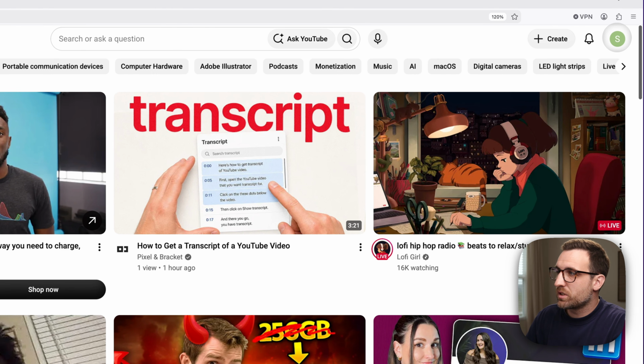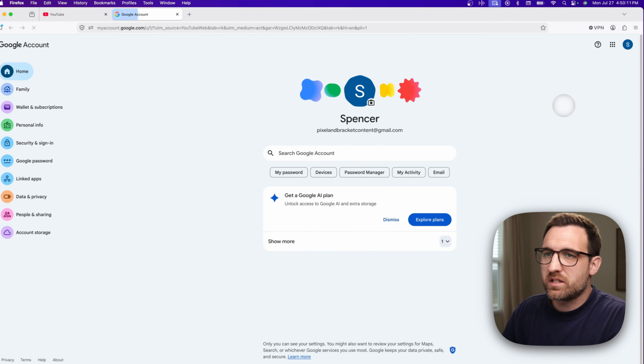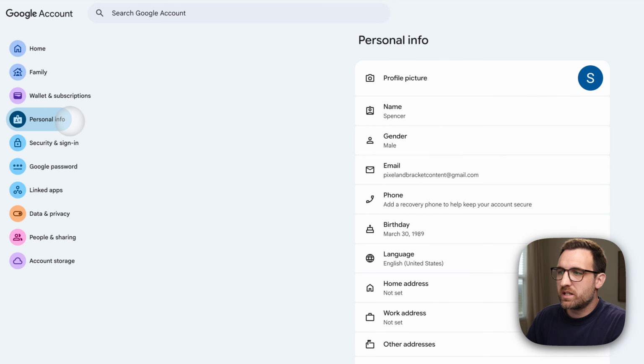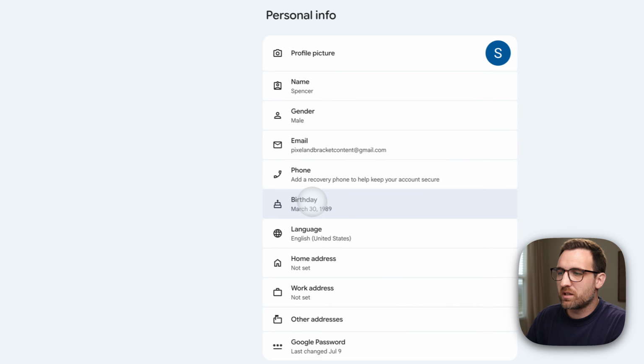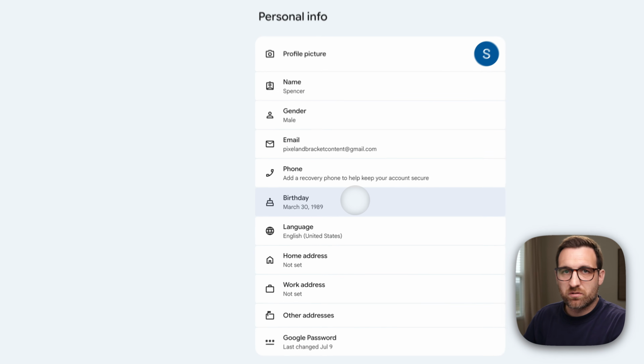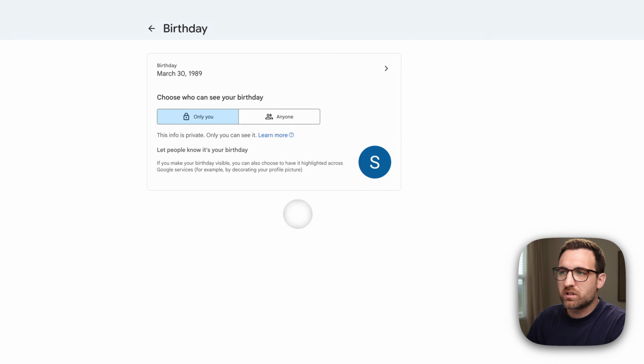So to look at that, we're going to go to our Google account. When we drop down our profile picture, we're going to go to manage our Google account. Inside of here on the left-hand side, we're going to go to personal info. And then inside of personal info, we need to look at birth date. If this birth date is not set correctly and you're 18 years or older, you need to set it to be your birth date so that YouTube knows how old you are to be able to watch that age-restricted content.